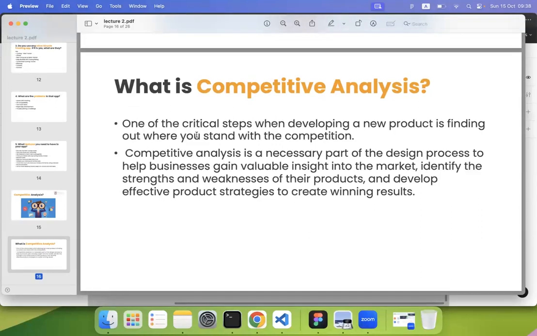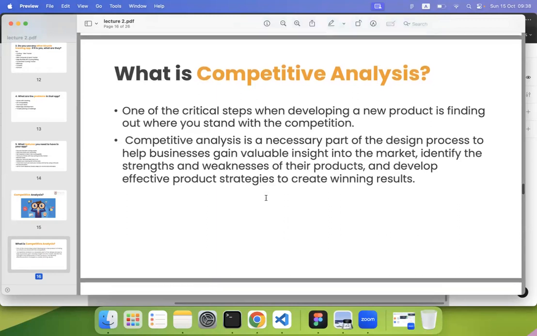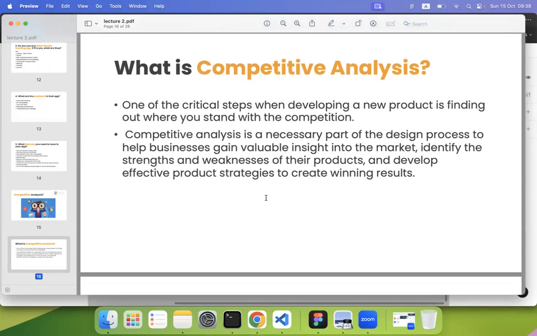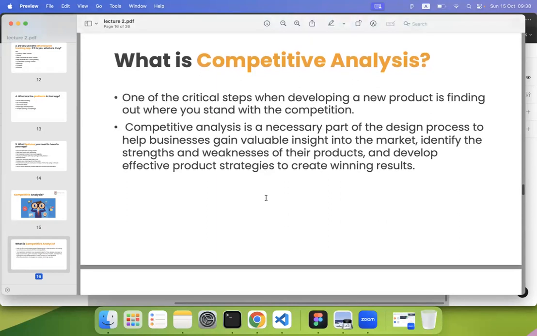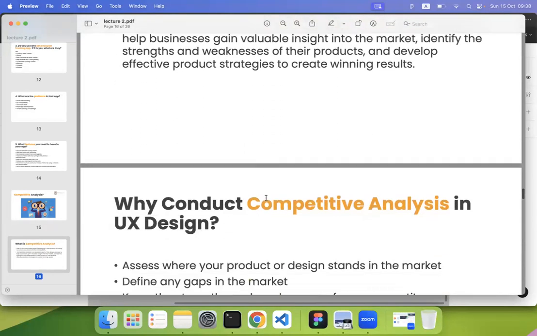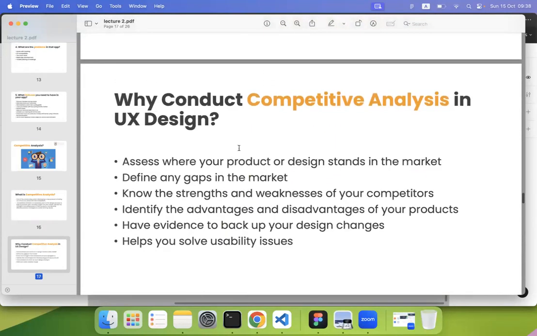So if you do the competitive analysis, you will have a better idea about who your competitors are and what the users expect from them, what their weaknesses are and what their strengths are and so on. So you can use all those data to create a product that is liked by many users, and you can go into the market with a winning product and get winning results from your application. So why conduct competitive analysis in UX design?